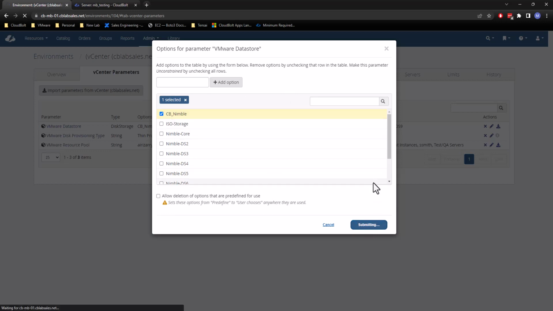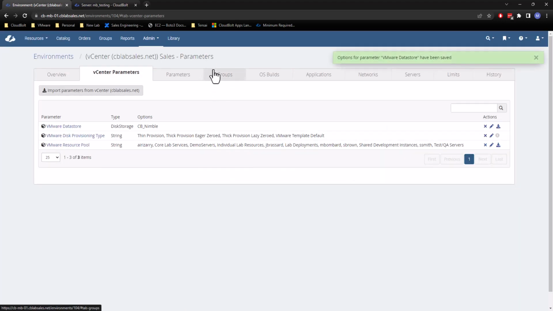I can now save this, and I now know that anytime a user uses this sales parameters environment, they're always going to get placed on this CB Nimble data store, and the end user will never see this selection on the input form because they don't need to know this information. Most of our end users don't understand what the data store is and really have no business making that kind of a determination either. So that's an easy way to constrain that.